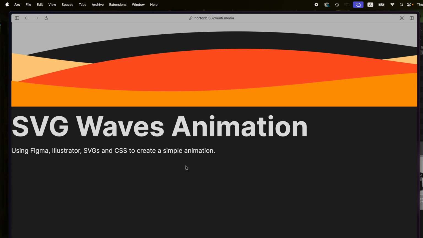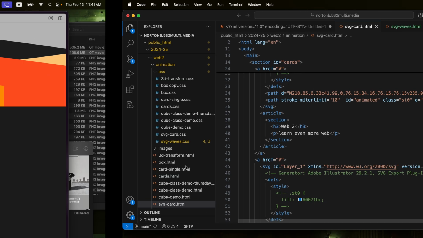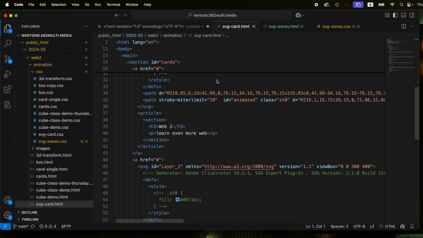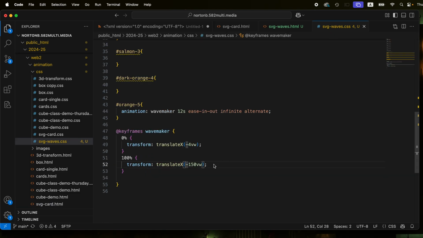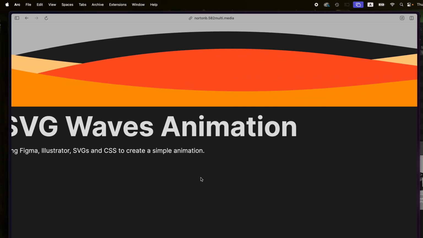There we go. That's looking much better. And so it should get to about minus 150. Oh, that's too far. So it's not minus 150. It's like minus 90 viewport width. Because it's half. Okay. So let's see here if this works.